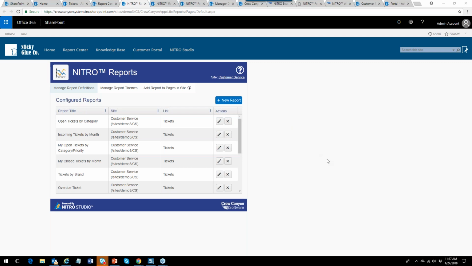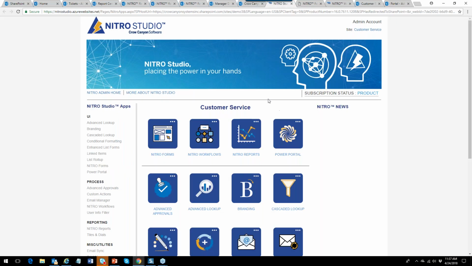Okay, so here we are in this reporting. That's another part of the NITRO Studio. So we covered these three already. We did a little bit with cascaded lookup with that brand and product list I showed you. Let's look at the portal. Let's take a moment to look at that before we get too far along here.